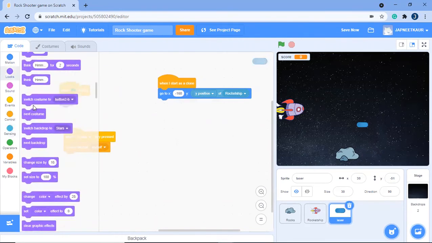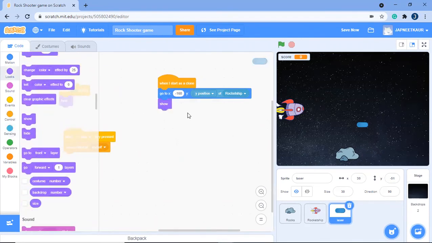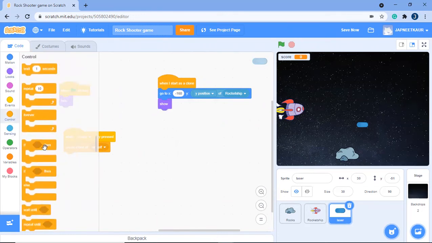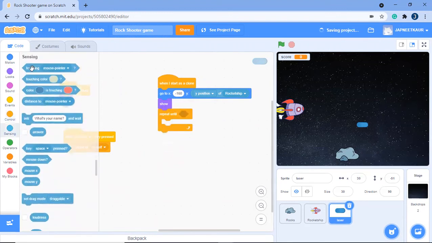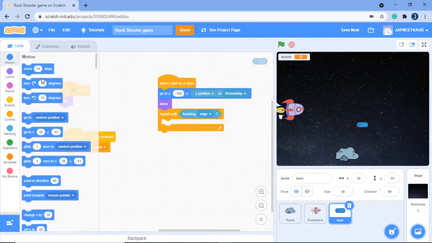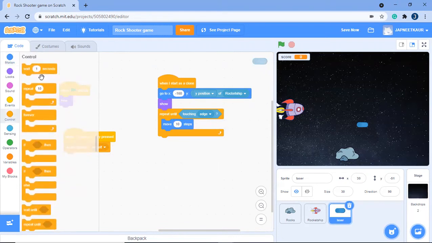Now it should show, and again we will take one repeat until block, and if it is touching edge, so what it should do, move 10 steps, and after that it should delete this clone.